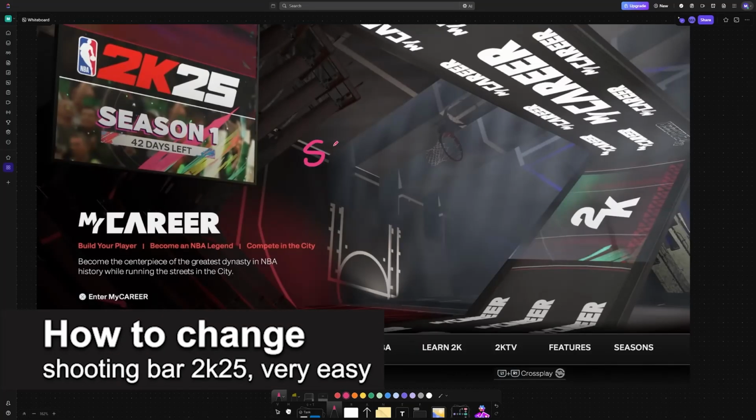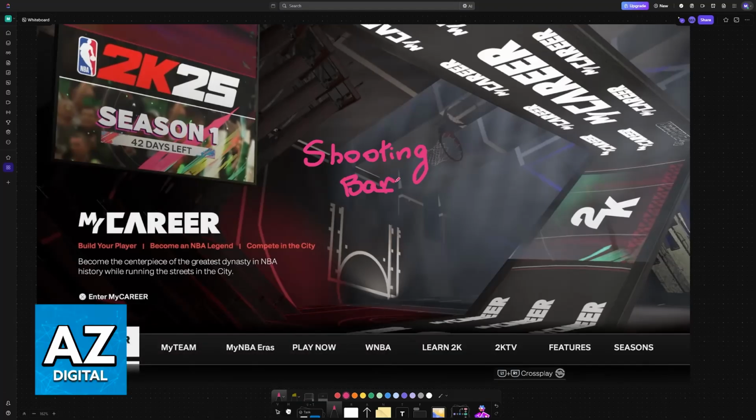In this video, I'm gonna teach you how to change the shooting bar in 2K25. It's a very easy process, so make sure to follow along. There is a lot of customization that you can do in the shot meter or the shooting bar in NBA 2K25, and I'm going to be talking about all of these settings in this video.